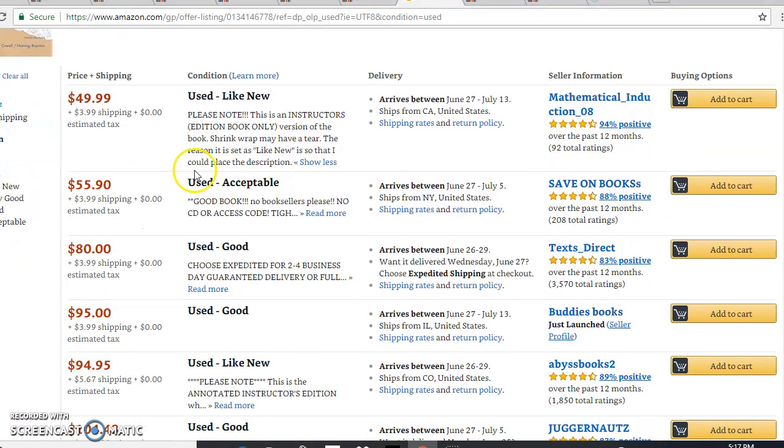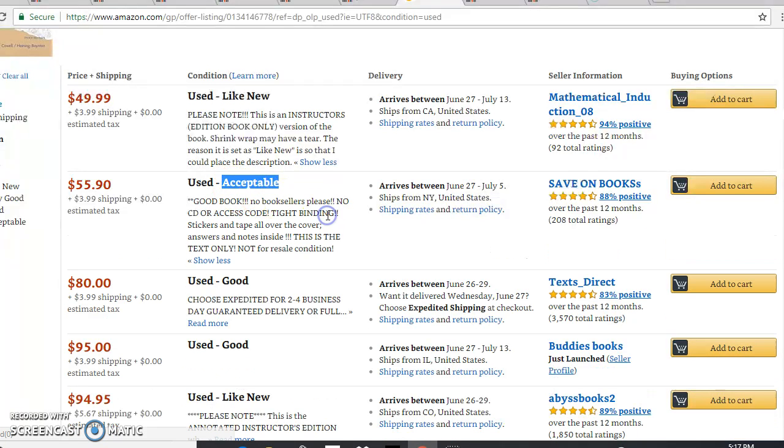The next one, it says used acceptable. I will take acceptable depending on what the description is. So let's read it. Good book, notebook seller, please. No CD or access code, tape biting, stickers, and paper over. This is the text only for resale, not for resale condition. The fact that they keep on mentioning not for booksellers, not for resale condition makes me think that it is instructor edition or international. Otherwise, it would have been fine.